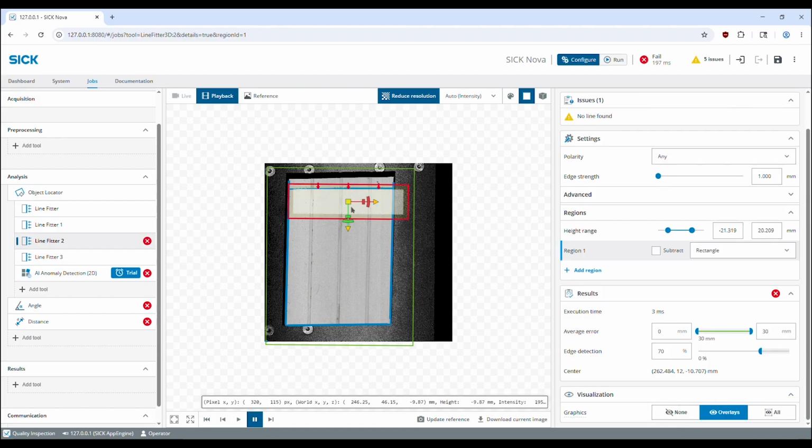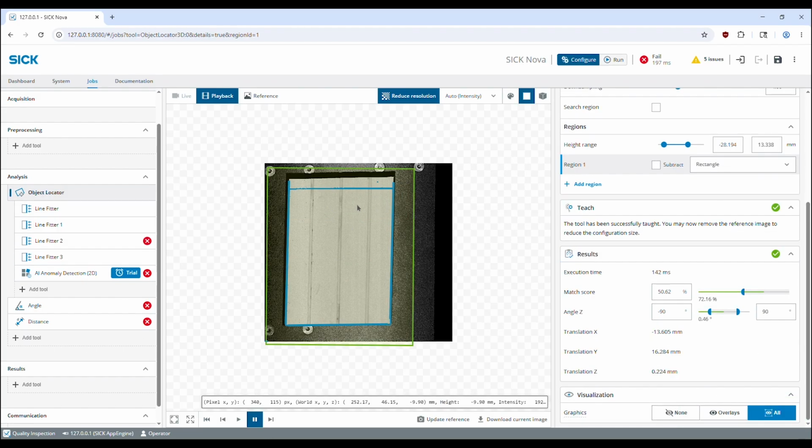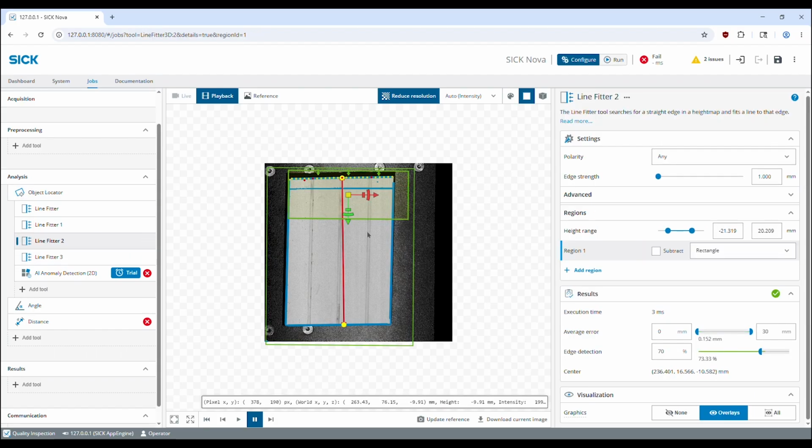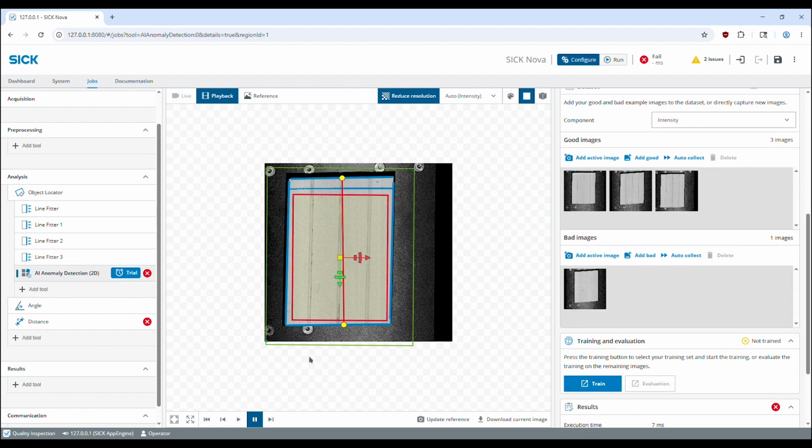Line. Alright. That's right, because that is too long. It is not picking up that. So let's... There we go. Back to AI Anomaly. I'm going to train this. Oops, sorry.